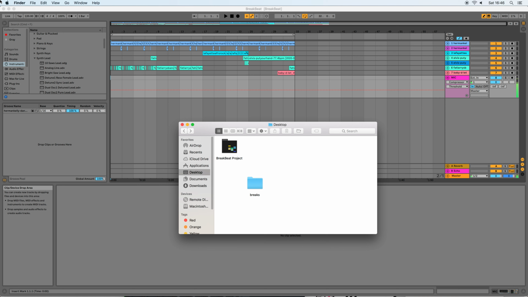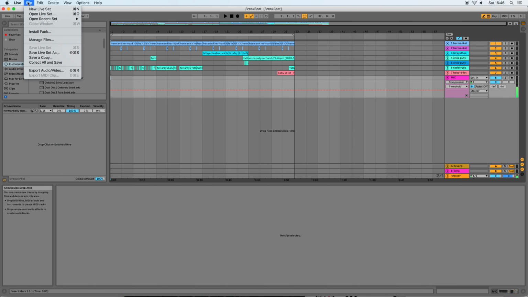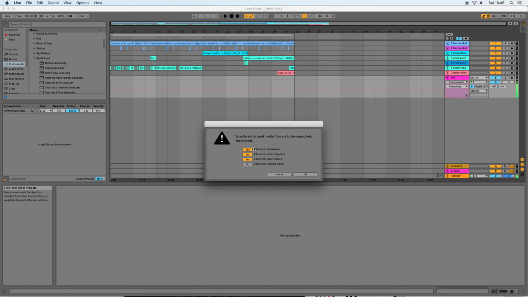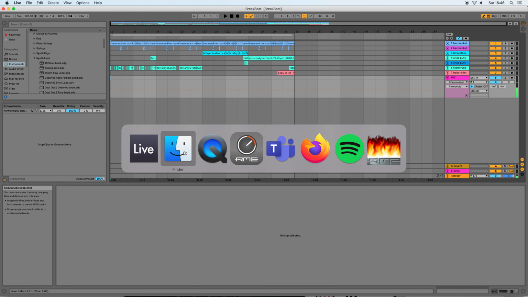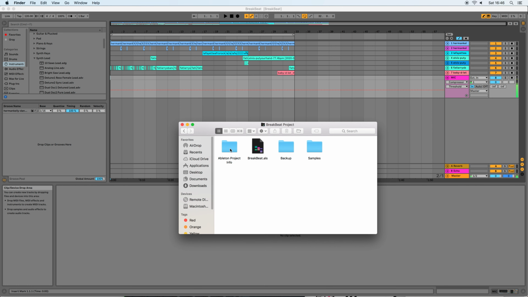So what I'm going to do is I'm going to go to Live, File, and then I'm going to collect all and save. And it's going to ask me, what do I want to save? And I'm going to say, save everything except the factory packs. And you could see the short little copy window there. And what it was doing was it was copying the breaks in.